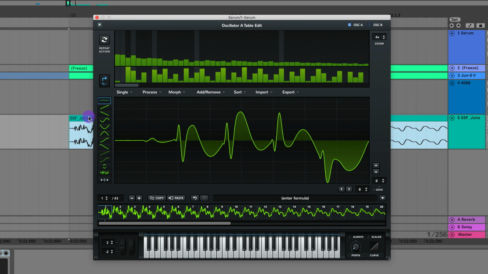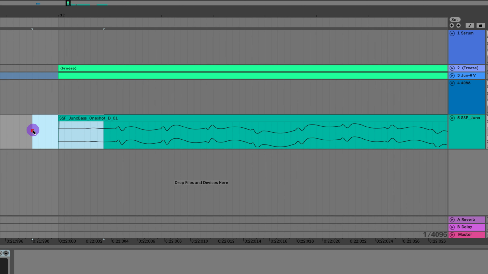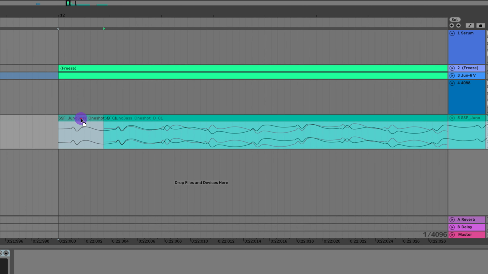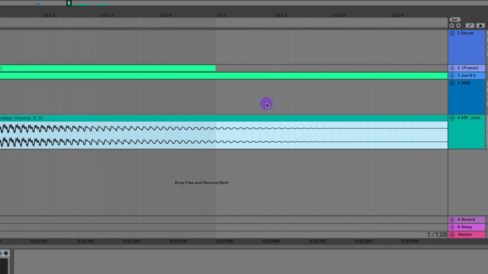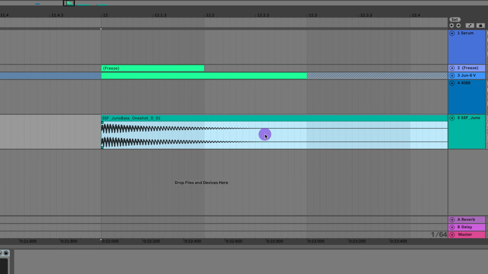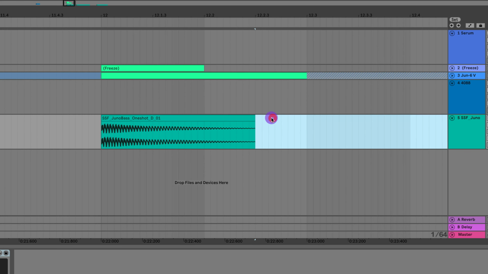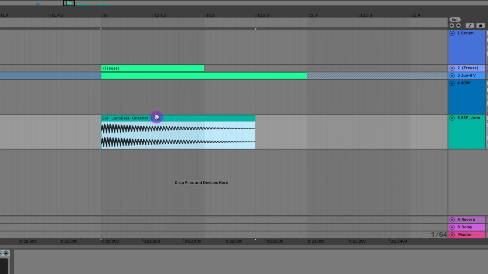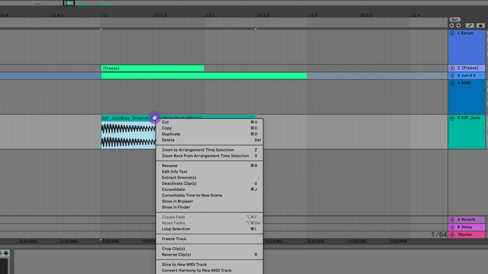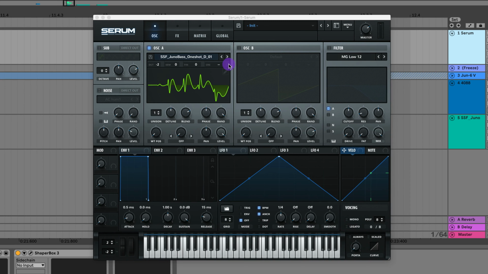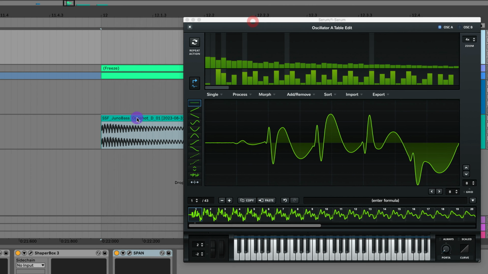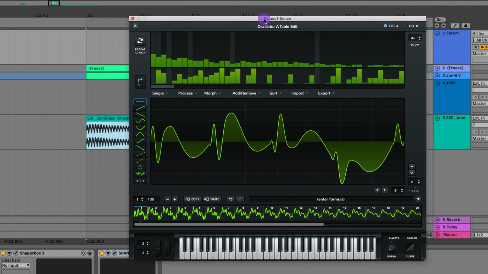So what I might want to do is go into my audio sample and maybe just get rid of that beginning information. And then I might as well just clear out the end as well. So let's go ahead and just clear the rest of this. And we'll go ahead and do Command J to consolidate that. And then we'll do an import again. Import this into Serum again.